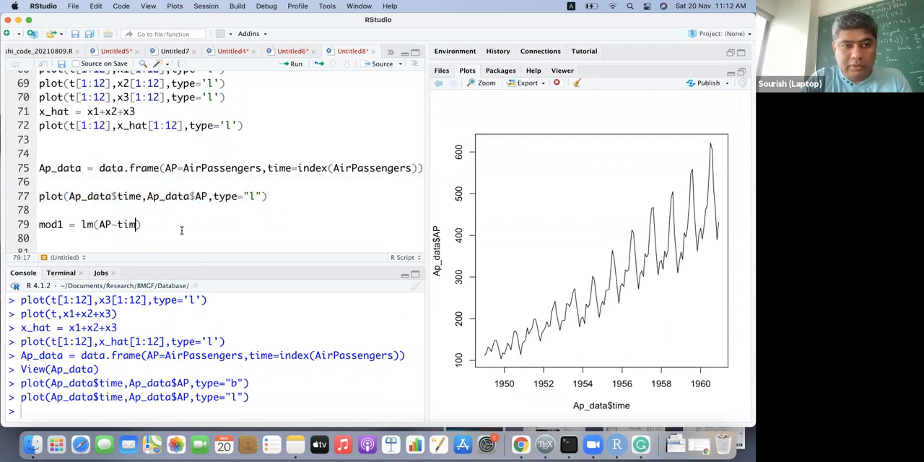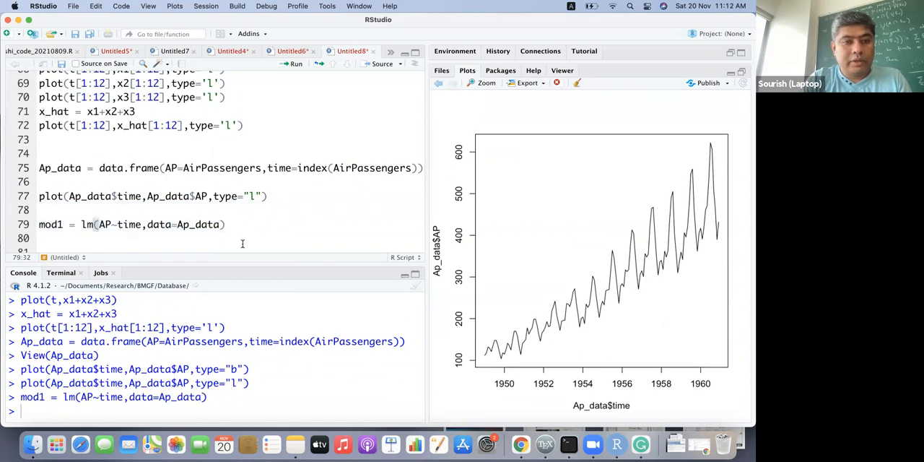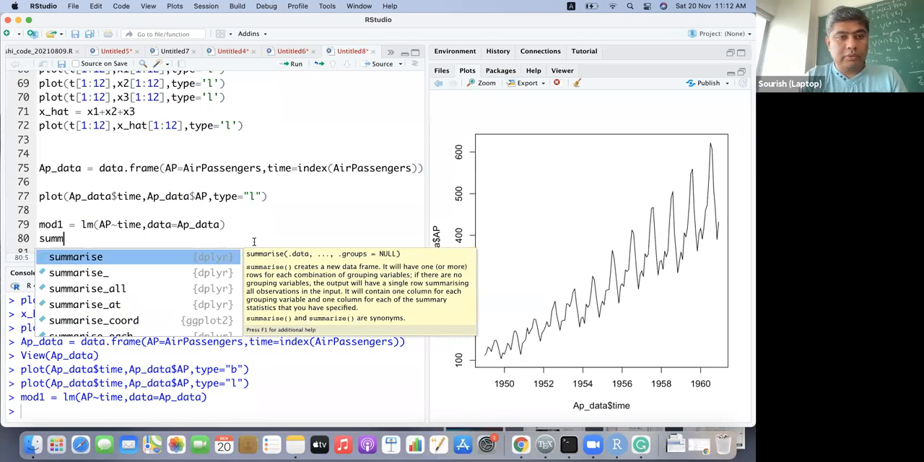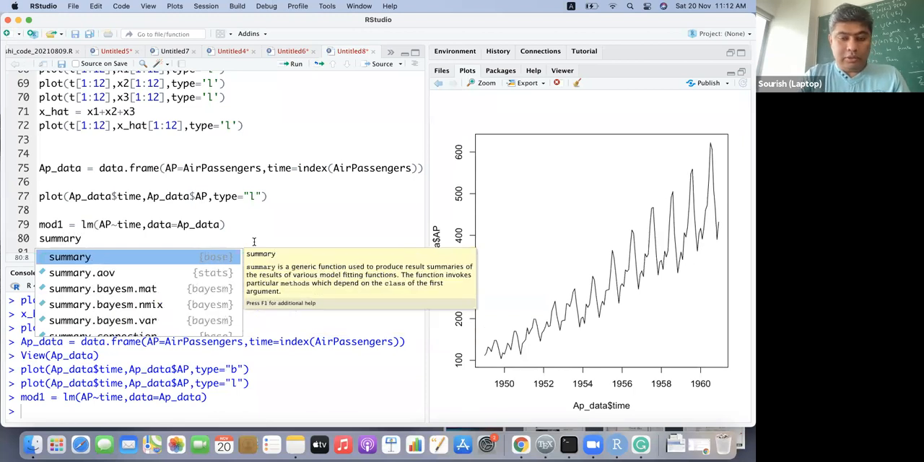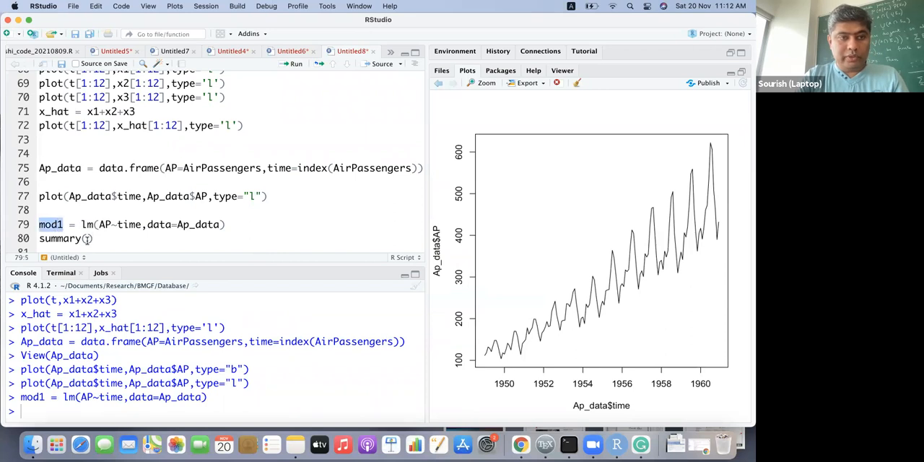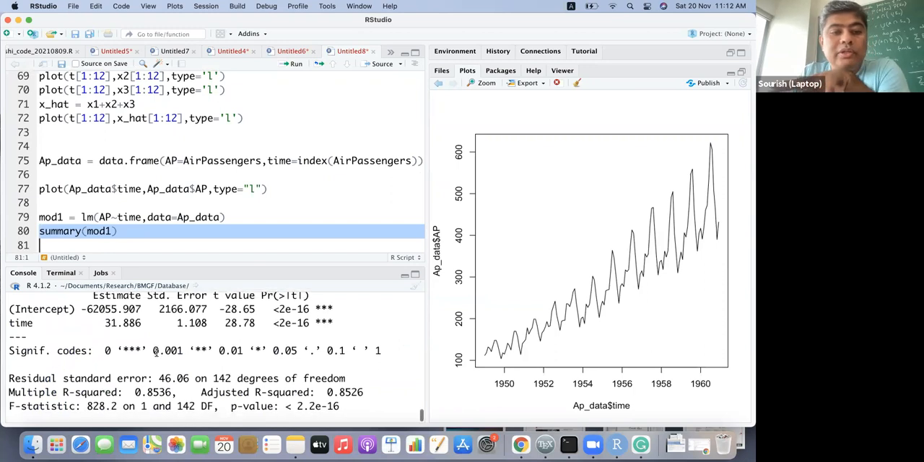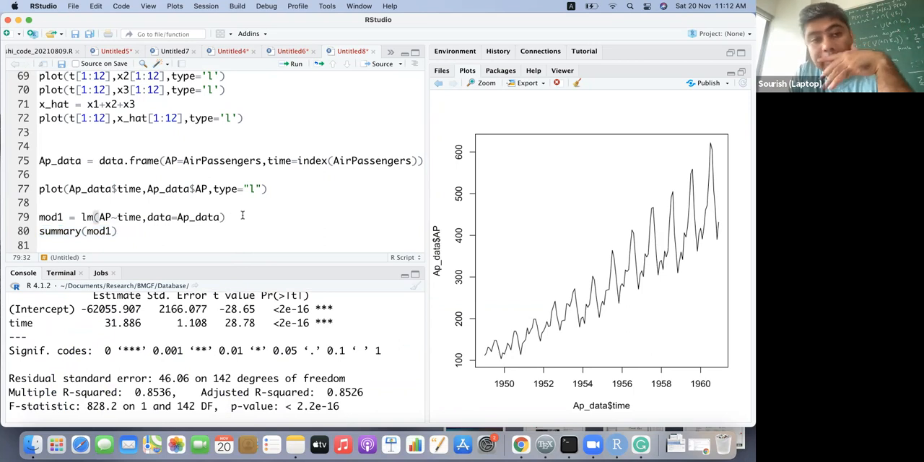And then what we can do, we can take the model, model 1, with data equal to AP data. And the summary of this model 1 shows there is about 85% of the variability explained, but we have to do one more thing. We have to split the data into two. One is train and test.